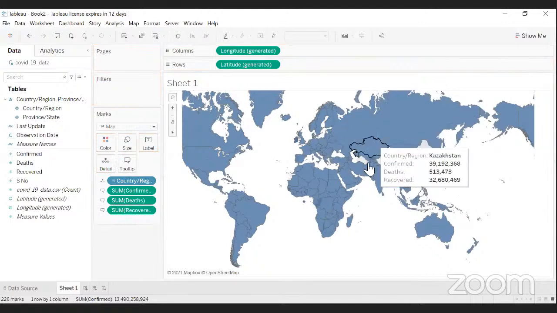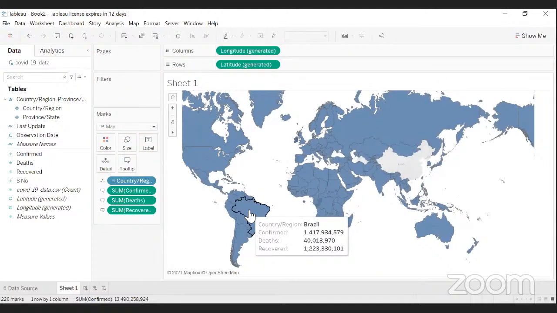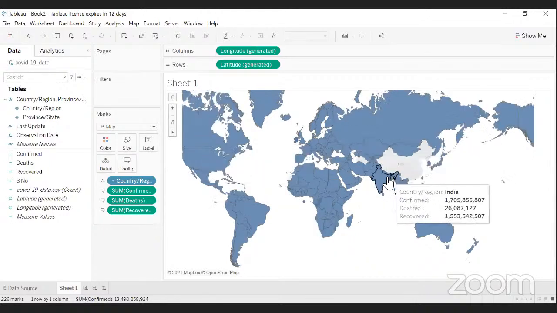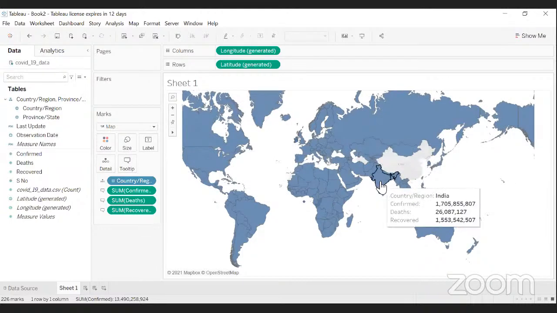Now finally, this is what we want: at each country, what is the number of confirmed cases, deaths, and recovered? US and Canada, and this is India, right? So a map-based visualization provides a great picture of certain data insights from various measures by geography. Till here, it is very good.